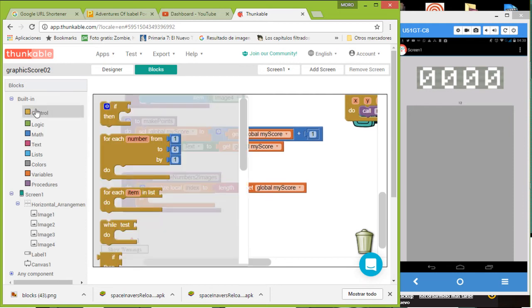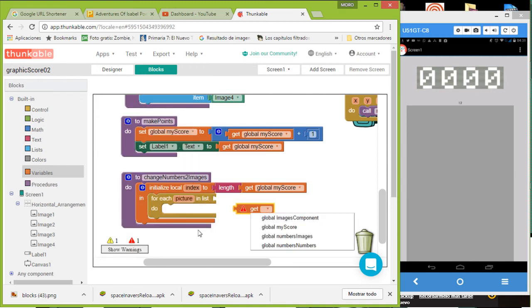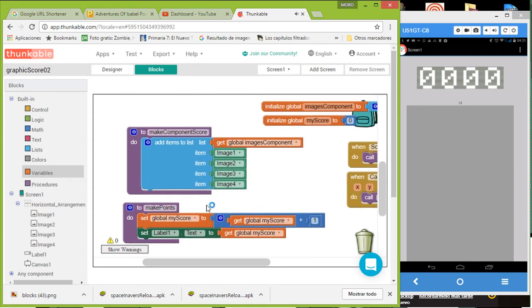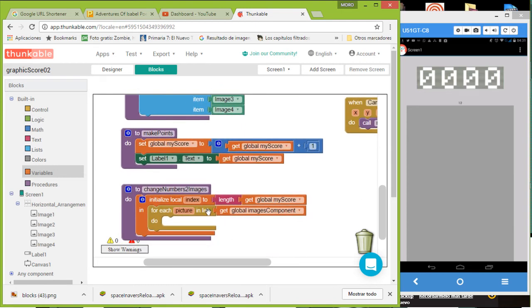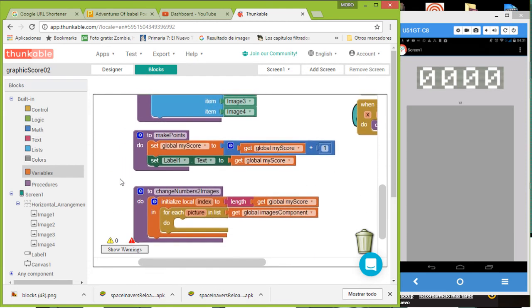Now we're going to use for each item. In this case, we have pictures in this component that we just created. For each picture in the list, which list? Well, the list of pictures, of the components, not the images themselves, just the components. So we go here to images component. I mean it's this one, this list. So for each member of this list, we are going to do something.